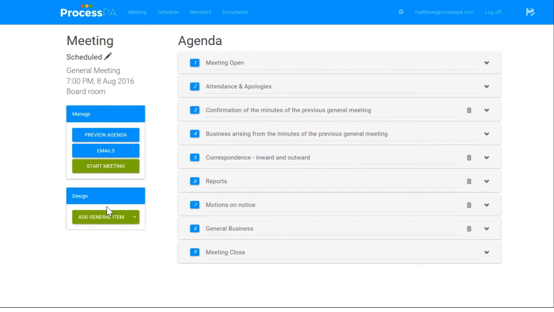Adjusting the agenda is easy. Simply add agenda items, name them as required, and drag them in the order you want them to appear.